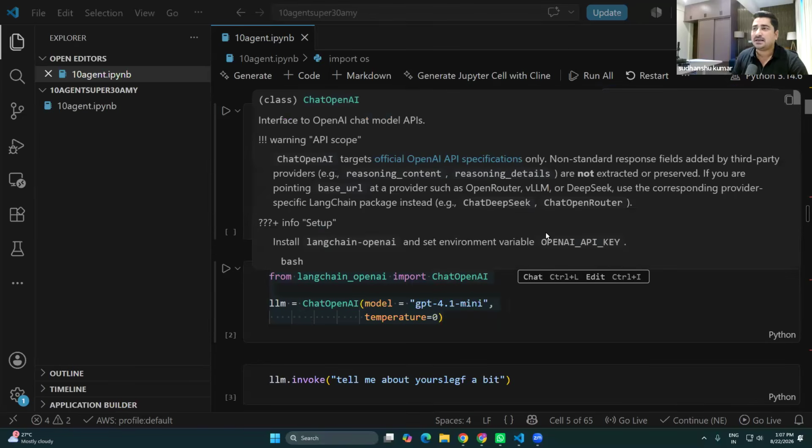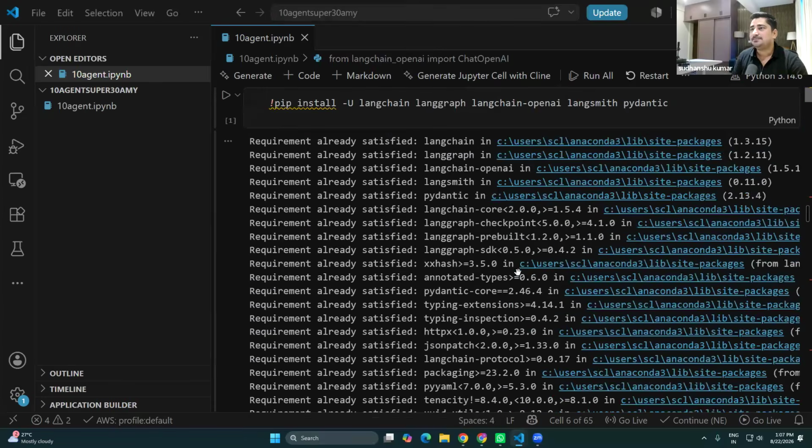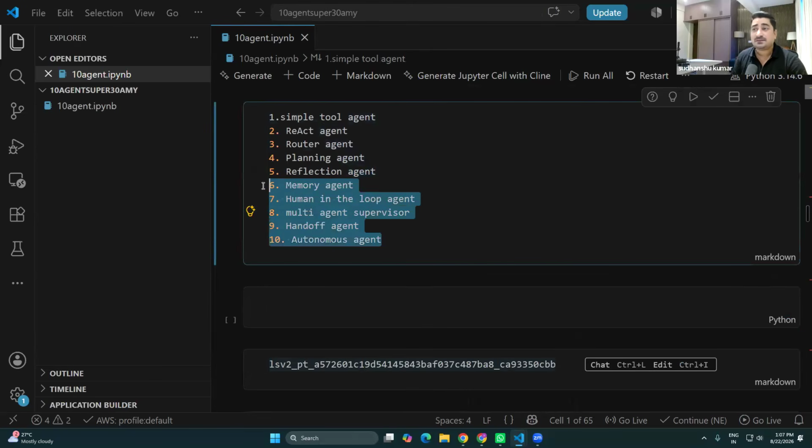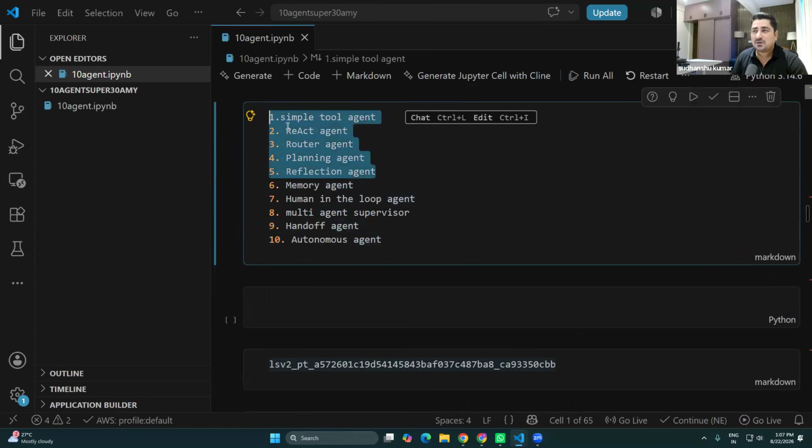Let me share my screen and let's get started with the class. In my last class, I was talking about agents, and we discussed technically five agents. I have listed 10 agents, which are very important. Till the reflection agent we discussed the simple tool agent, reactive agent, routing agent, planning agent, and reflection agent, and we were even able to trace the agent using LangSmith. We saw how things work in the backend and how the agent behaves.